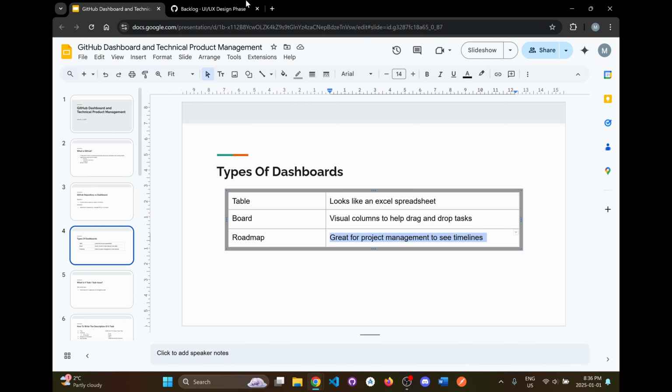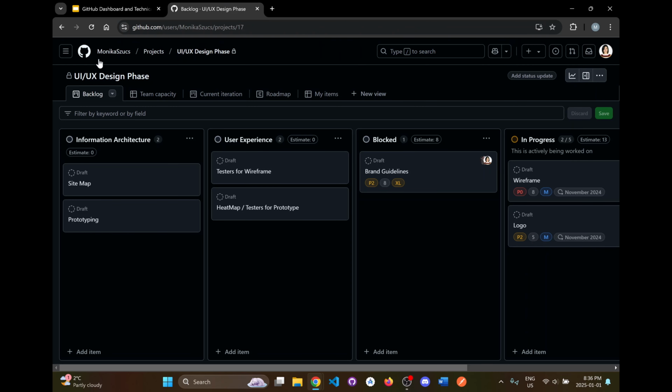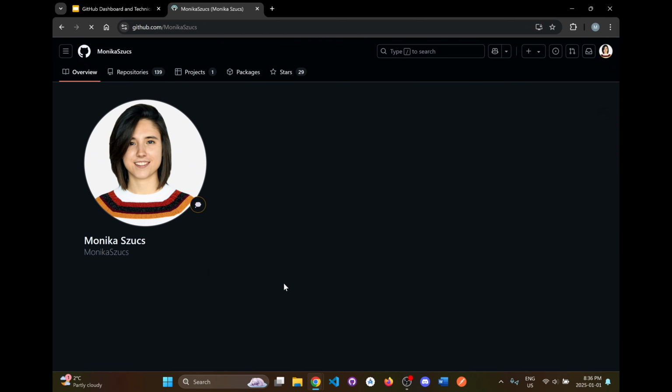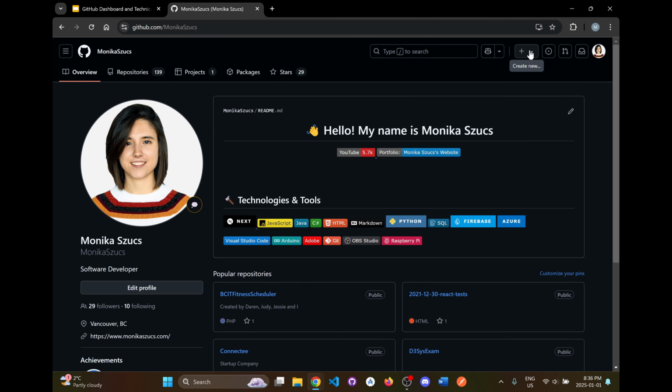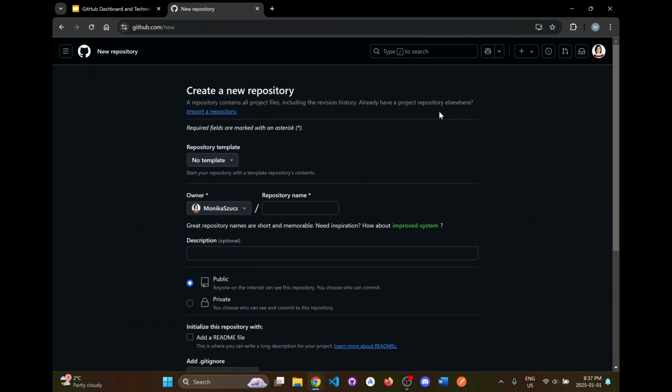So let's go back to GitHub. I'm just going to go back to my main GitHub here, and I'm going to create a brand new repository. I'll set up a new repository here and then show you how we can connect a dashboard to this new repository.